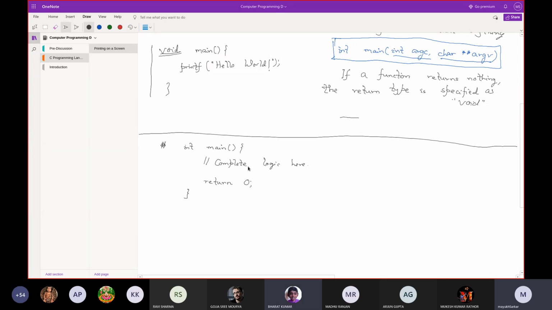At the place of 0, can I write anything else like 1, 2, 3, 9? Yes, that has a significance. To understand what the significance is, you already know about the operating system, I think, right? So see, the operating system invokes your application, right? The operating system invokes the application.